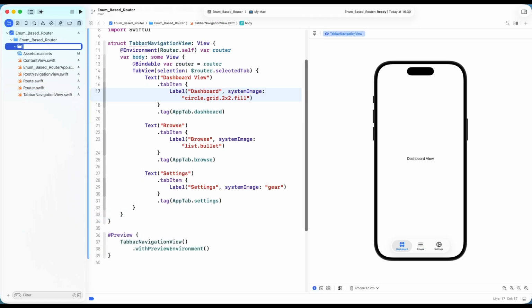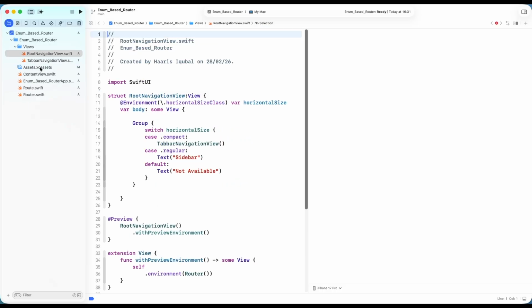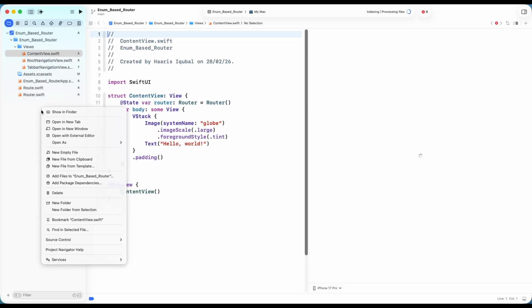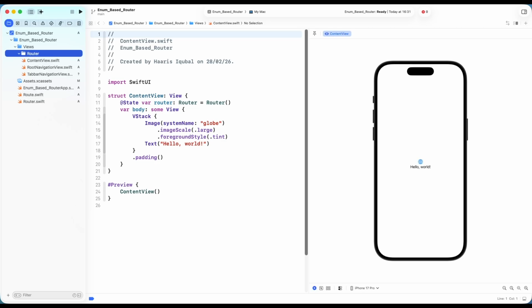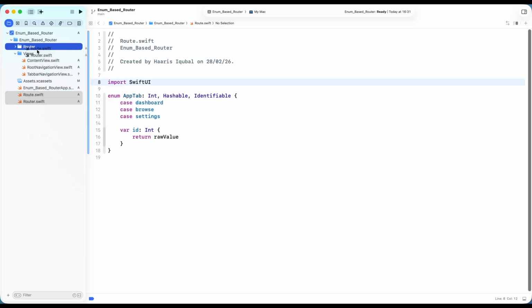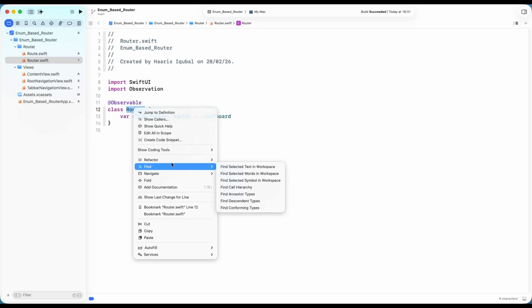Create a directory called views and move all the view files inside it. Then create another directory called router and move the router and route files inside it. Since we have two things named router, let's rename our class to navigation router.